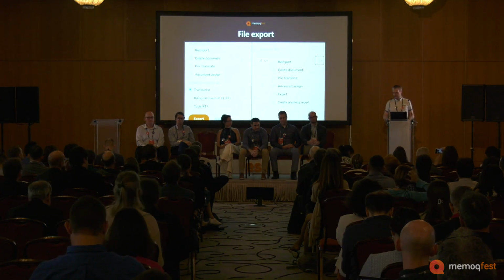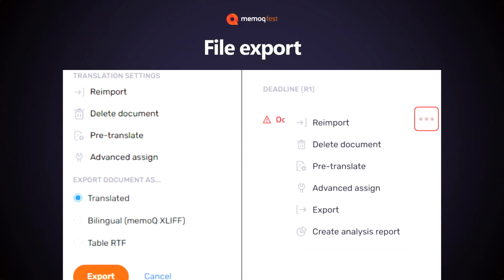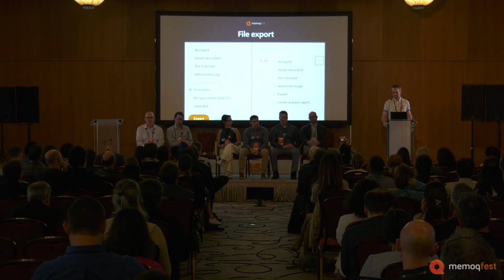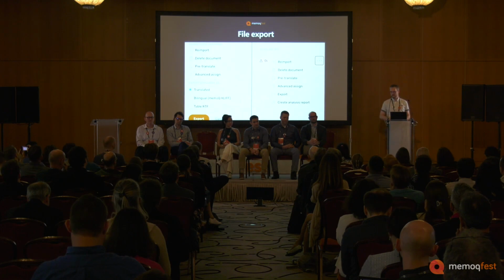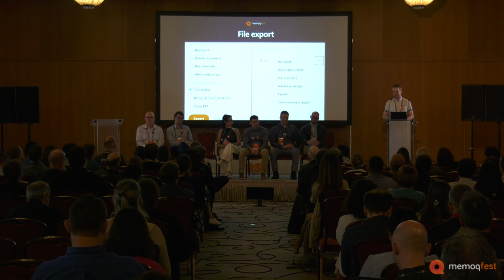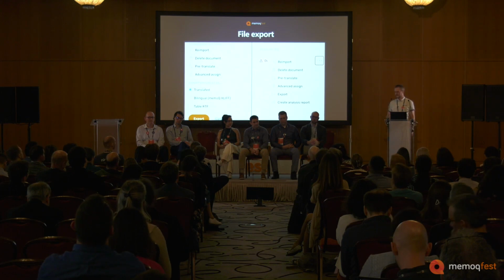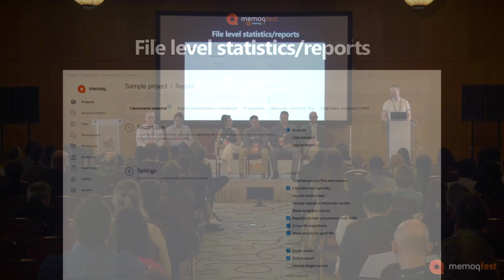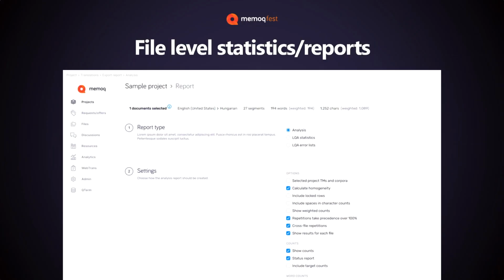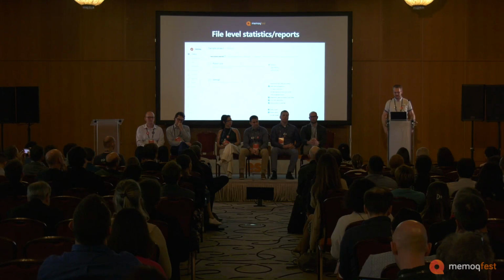So one of the smaller changes we are making is just related to user experience. As you can see, we are moving the 3 export document function into one button, because as we keep adding these features to the memoQ Web, this action bar will become a very, very long list. Well, some of you might have already spotted that there is a new button there, the Create Analysis Report. Mariana mentioned that you will be able to create not just project-level reports, but file-level reports in the web.